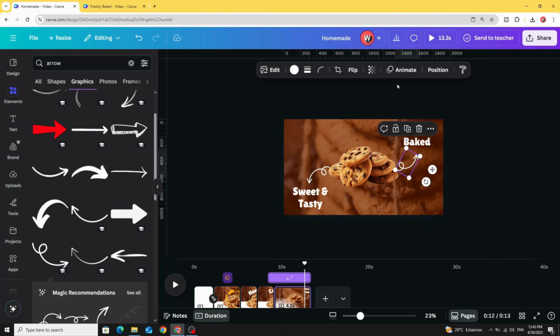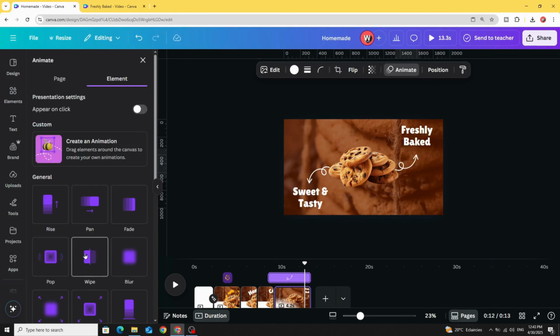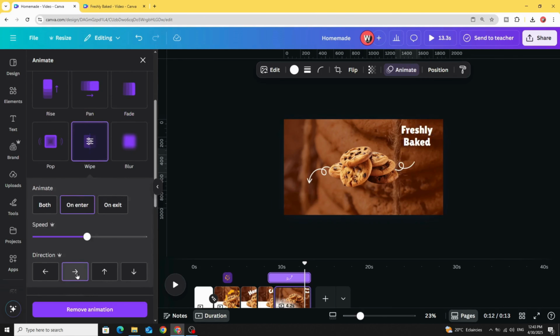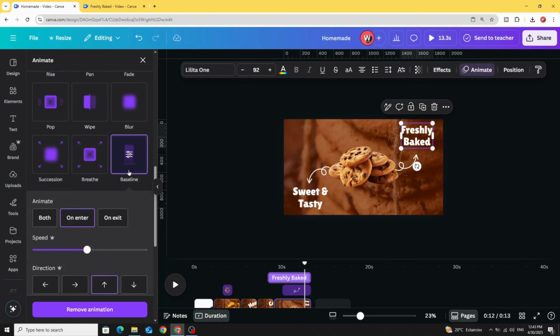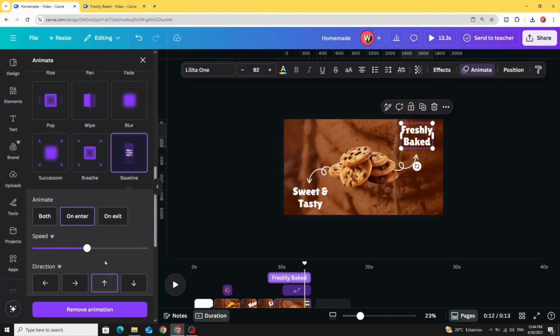Let's start with this arrow, animate with wipe and make the direction to the top and decrease the duration, make it appear here. Click in this text and animate with baseline, make it go to the top as well and decrease the duration, make it appear after the arrow.